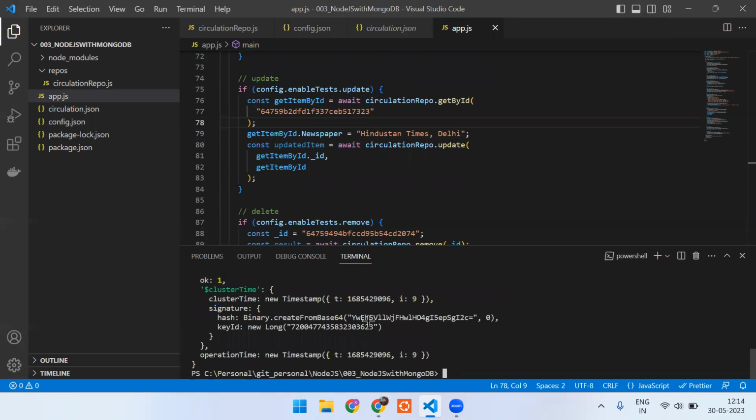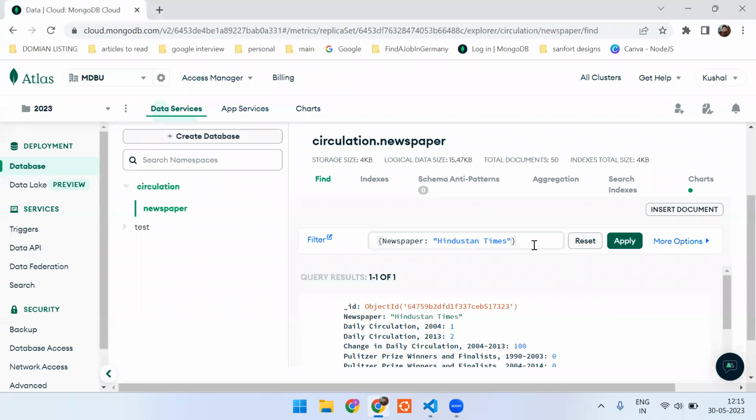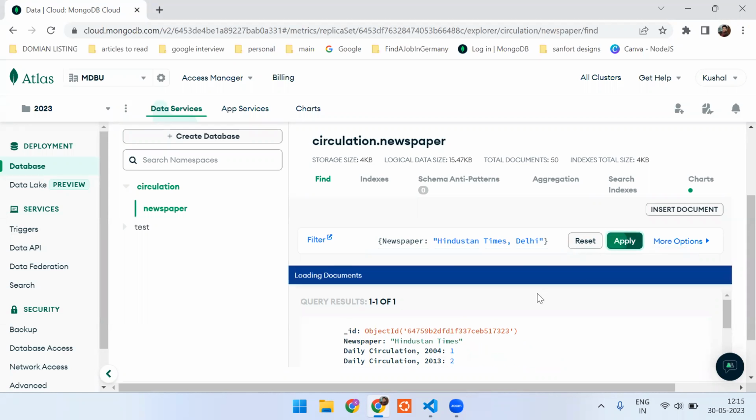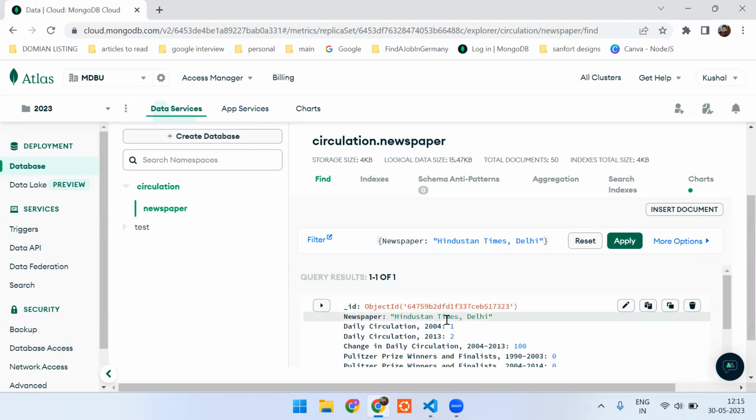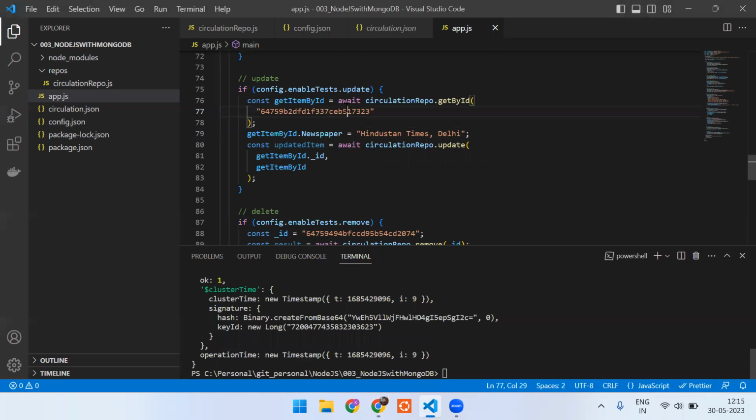You can also try this. What name have we given? Comma Delhi. So see, this has come with the same ID, 323.